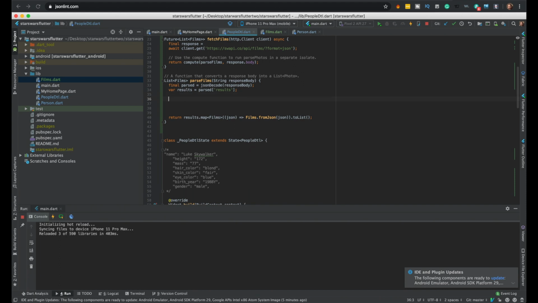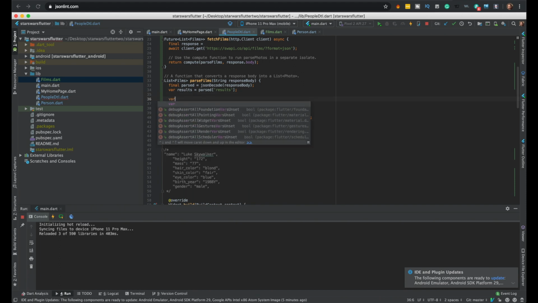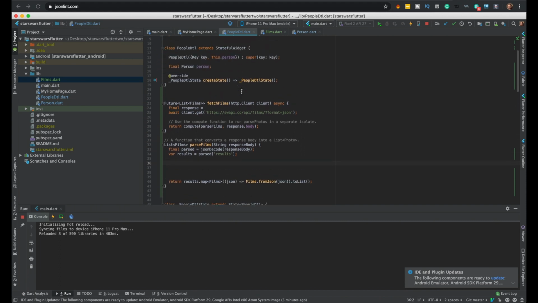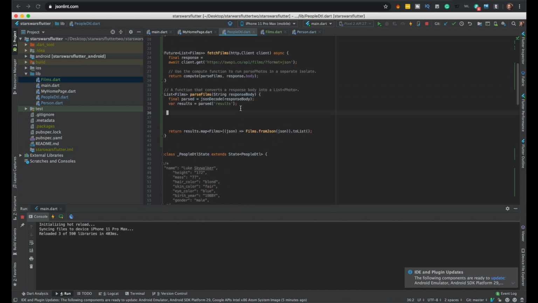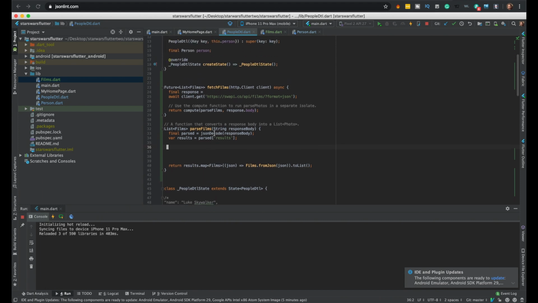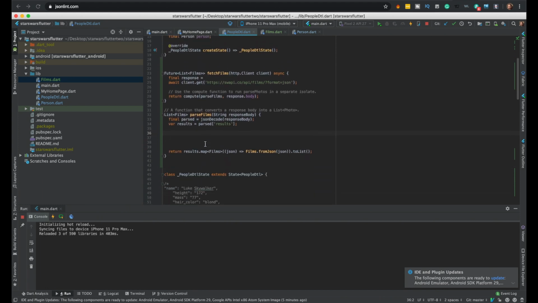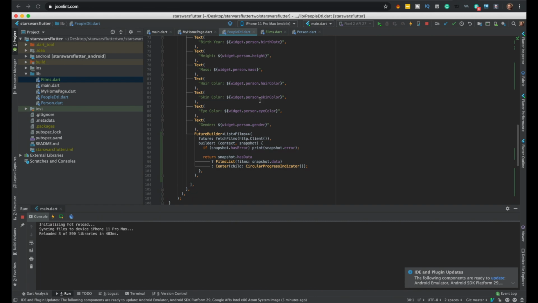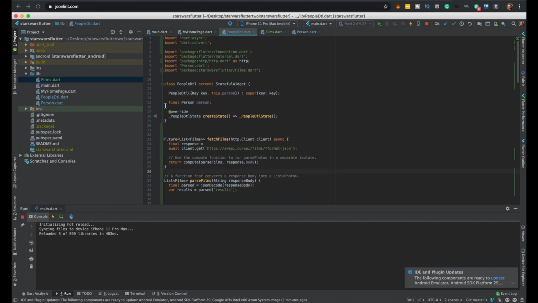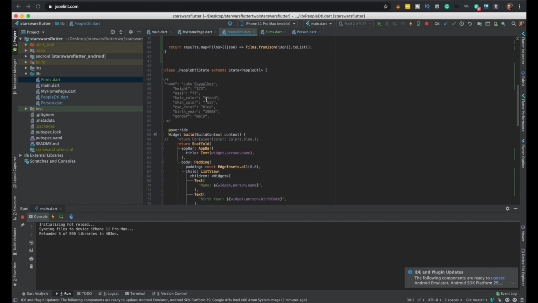We'll do that before results. All right, first, let me just go over something. The compute function, parse field compute, only takes one parameter. So we'll have to use a map. We need to pass the widget to it to access this person class.